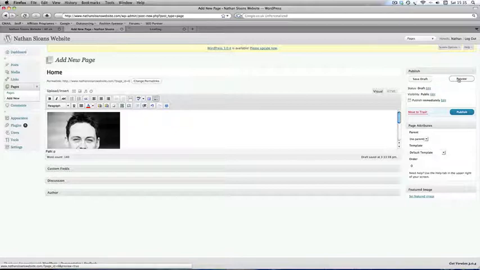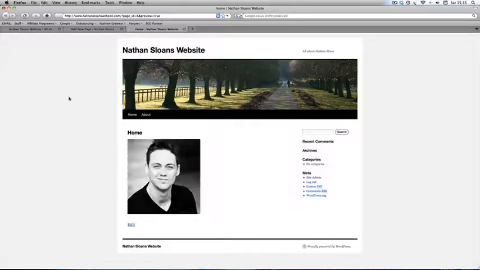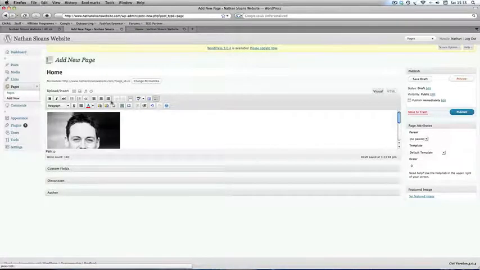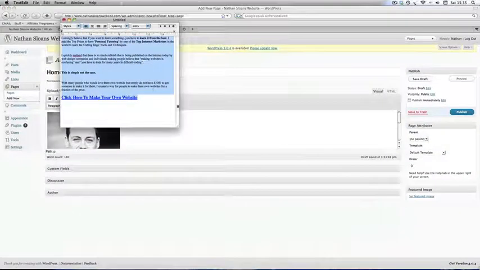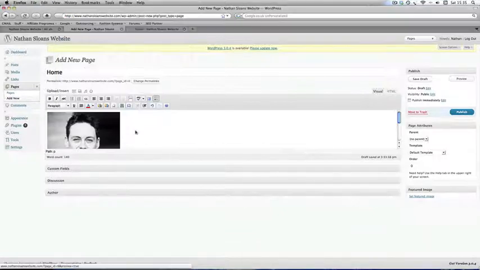So if we click Preview, and you can see, that is how you add images. So if you wanted to do images and text, let's just grab the text again. So I'll just copy this and let's put the text in.